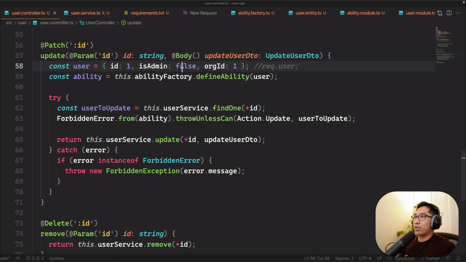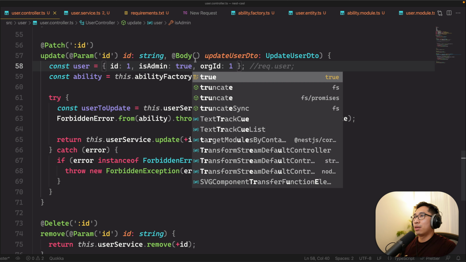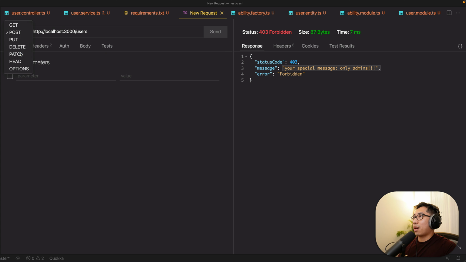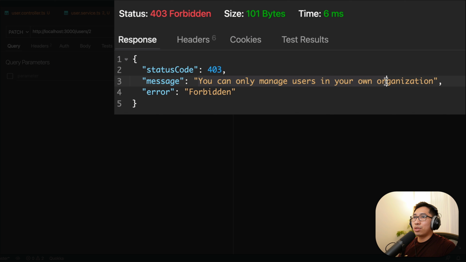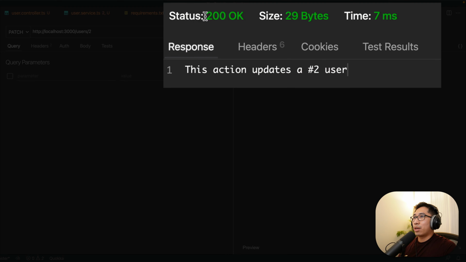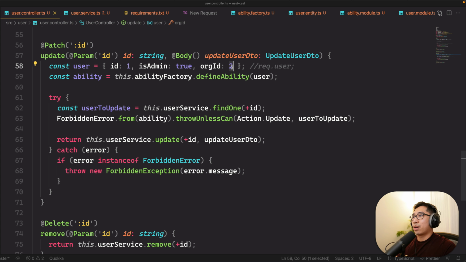So let's try to test here. If you were an admin, but you're in org ID 1, remember our user to update is in org ID 2, right? So this admin should not be able to update this user. So if we do a test on patch/user/2, we're going to get a forbidden saying you can only manage users in your own organization. And if we were to change our org ID to 2 here, just to make sure that it works, let's do a send and we'll get a 200. Let me put this back to 1 here. So that's working. So that's one way to do the forbidden check.